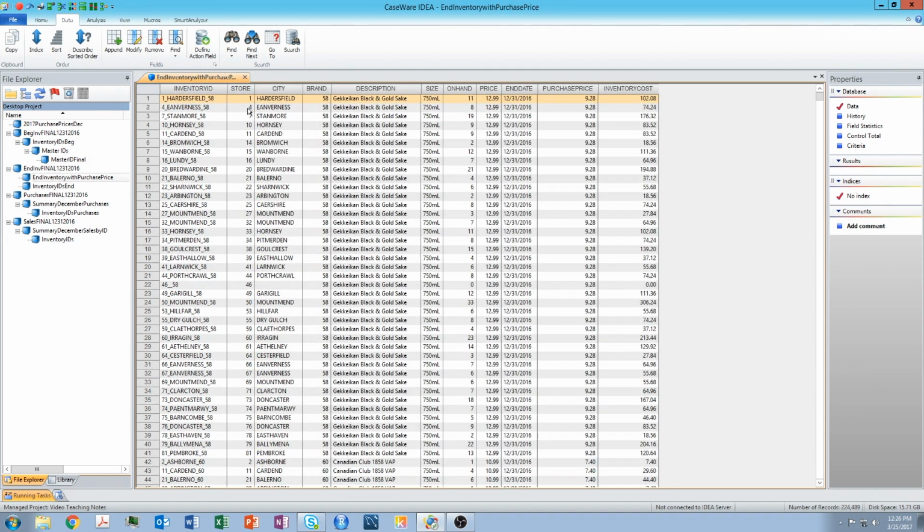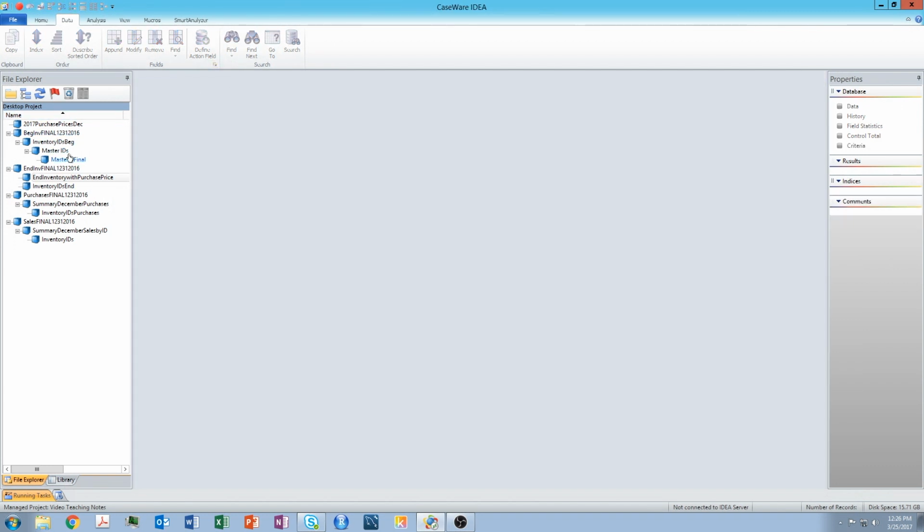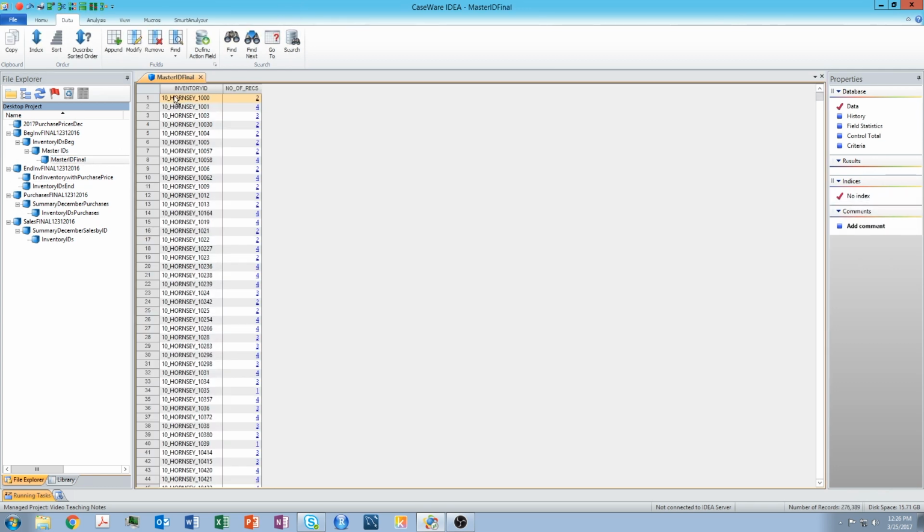The next thing we want to do is figure out how to remove a field. So remember, the last time we had our master inventory ID. So let's close out of this. We've got our master ID final. Let's open that up, and we had two variables in here. This one we didn't want. We don't care about the number of records. We just wanted these inventory IDs in our master file. So I want to remove the number of records. So we're going to go up here to remove.